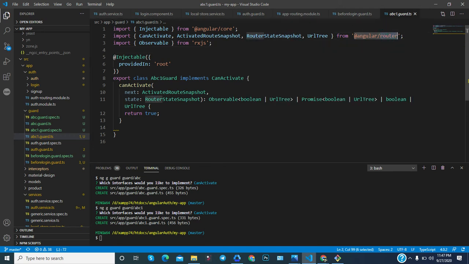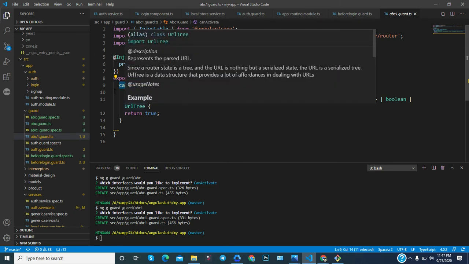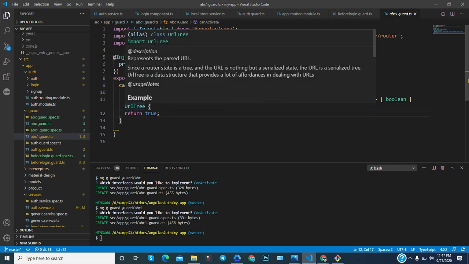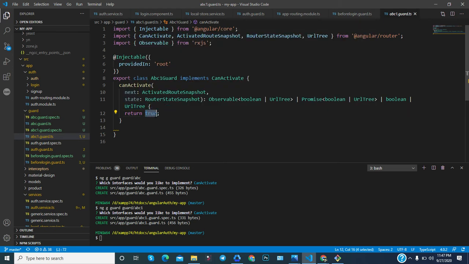The most important thing here is canActivate. As you can see, this method is very important. Here it is returning true. It means that if it is true, then the particular route where you are using this guard will be activated. Otherwise it will not be activated. So based on that it will return: true means activated and false means not activated.